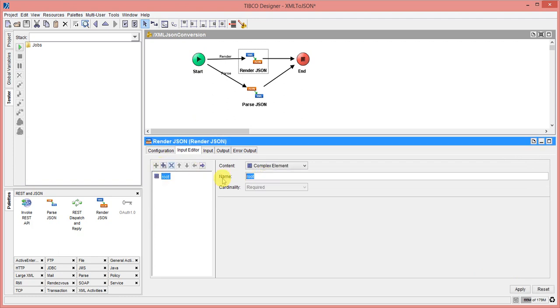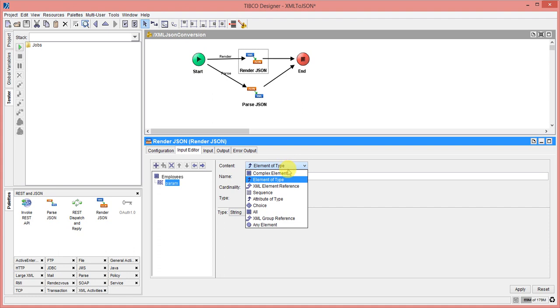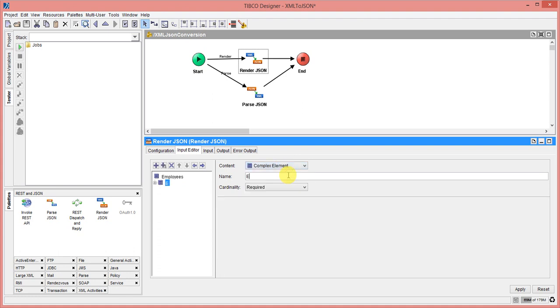Employees is the total, and then employee is a complex element with repeating, right? So repeating, and then now I'll select two strings. The first one is the first name, and the second one goes to last name. I'm defining this exactly as per the XML which you have given at the start.